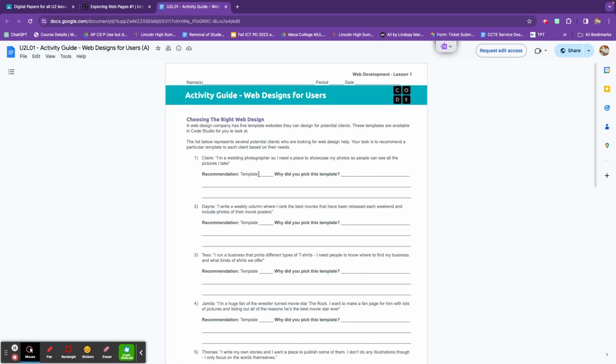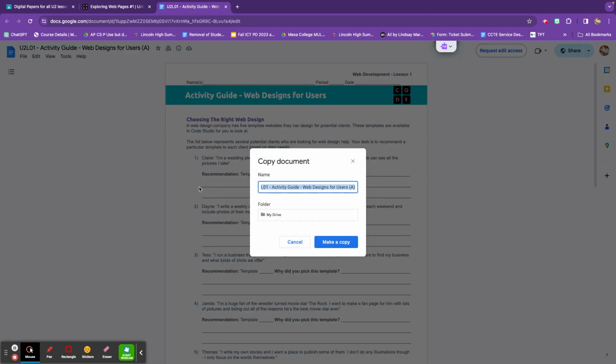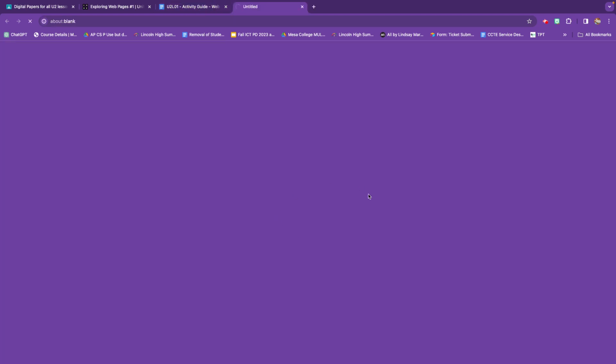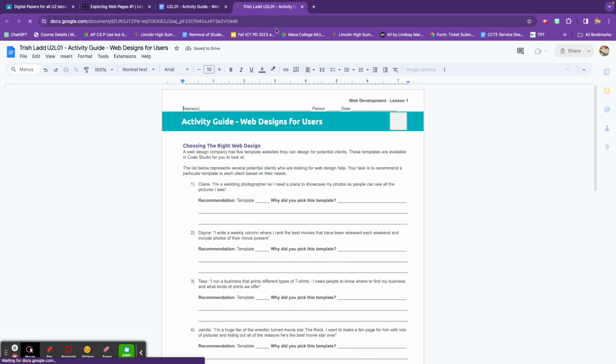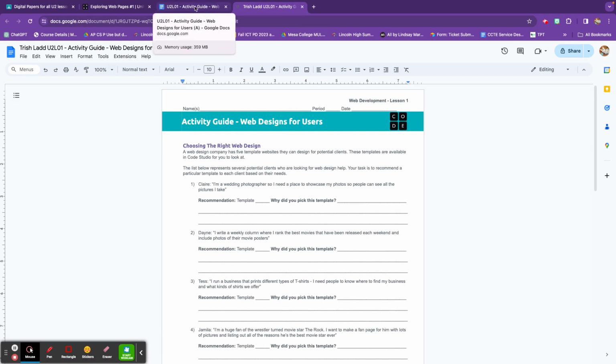So all you have to do is make a copy of it. So first thing, file, make a copy, and then you can rename it. So I would say instead of copy of, see where it says copy of right here, I'd put my name. And that's it. Make a copy. That again opens in a new tab, but you can distinguish between them pretty easily because this one will have your name on it and this one will not. You can just close that window.